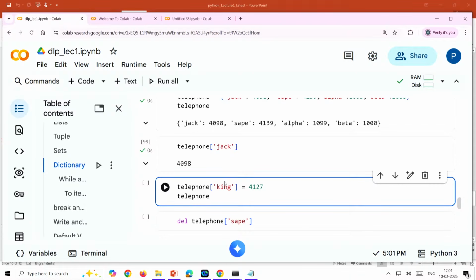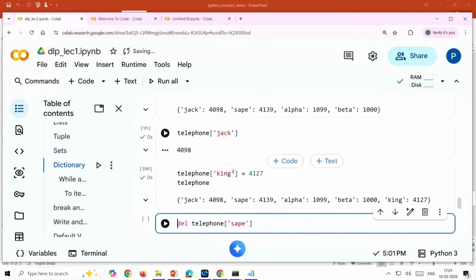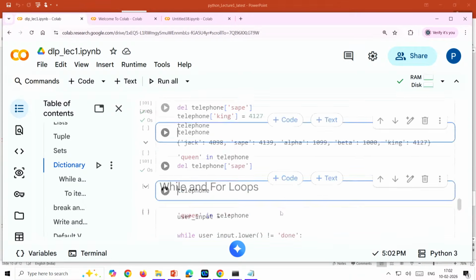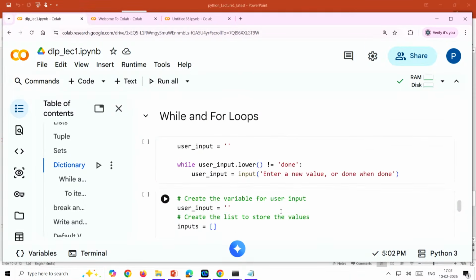Similarly, suppose you want to add a new key to the data structure, like telephone king 4127, it adds a new entry. And if you want to delete something from your dictionary, you can use delete. That is the basic data structure.